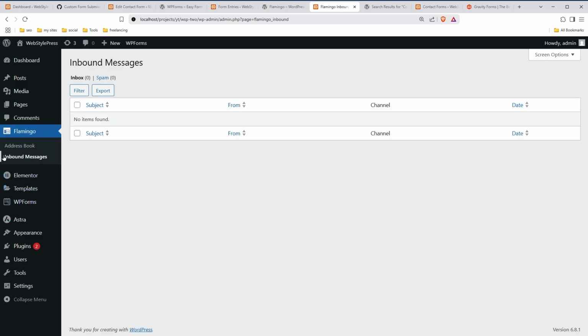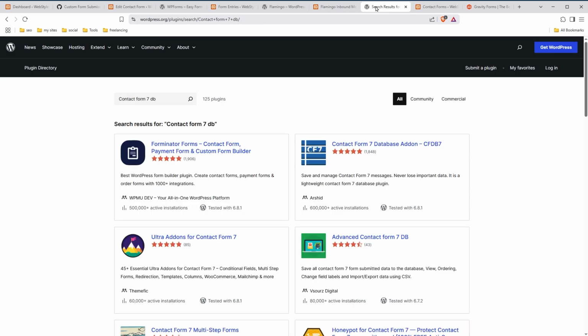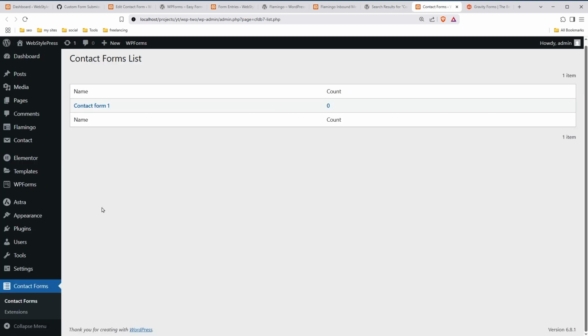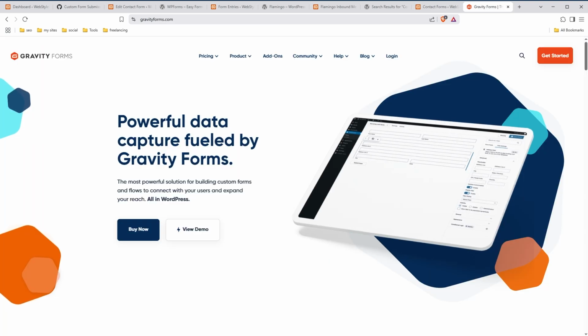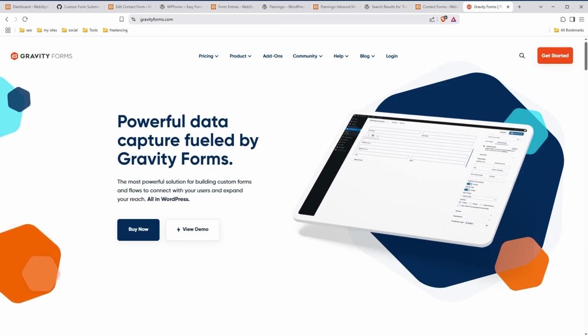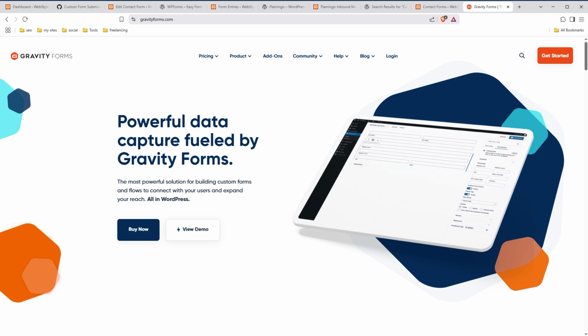It stores entries here, in the inbound messages page. Or you can use Contact Form 7 DB plugin or Advanced Contact Form 7 DB. Contact Form 7 DB plugin stores entries here under Contact Forms. All the contact forms will be listed. To see entries submitted by a particular form, click the name of the form to see all the entries under that form. Gravity Forms also has a built-in entry storage under Forms Entries.